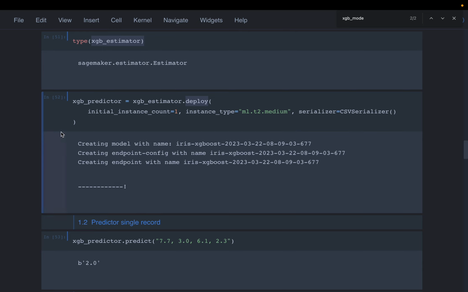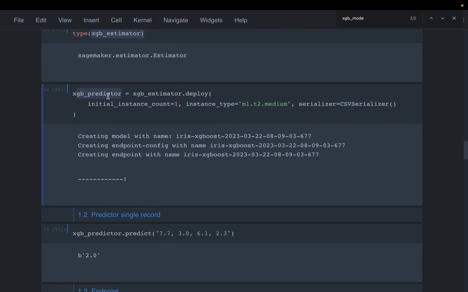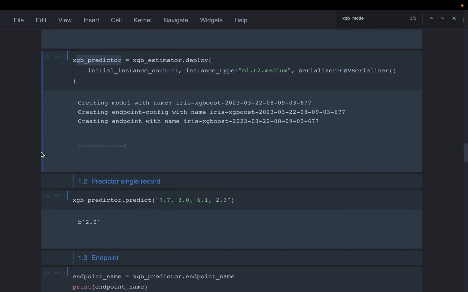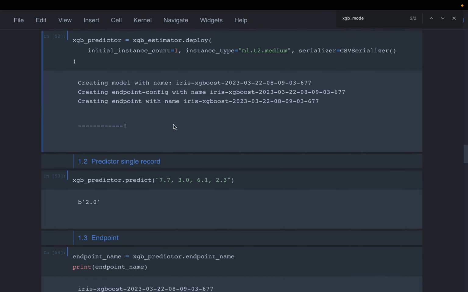Okay, so we have deployed the model. When we deploy, we get this predictor back. We can use the predictor to make inferences, but again, that won't be the standard practice, right? Because this predictor will be available only the first time when we deploy it. We also have an endpoint, which is a standard way of making inferences. We will see that in a minute. But first, let's see how we can use this predictor to make the inferences.